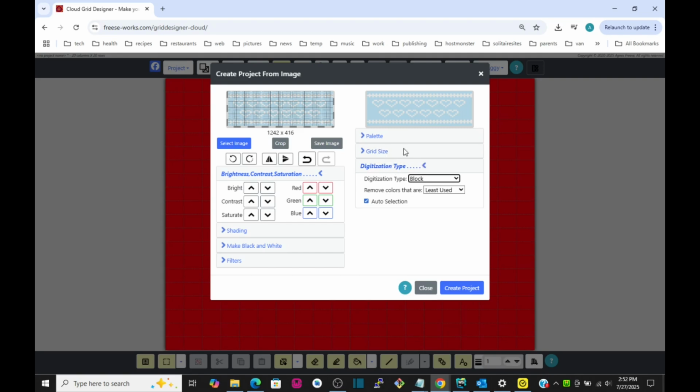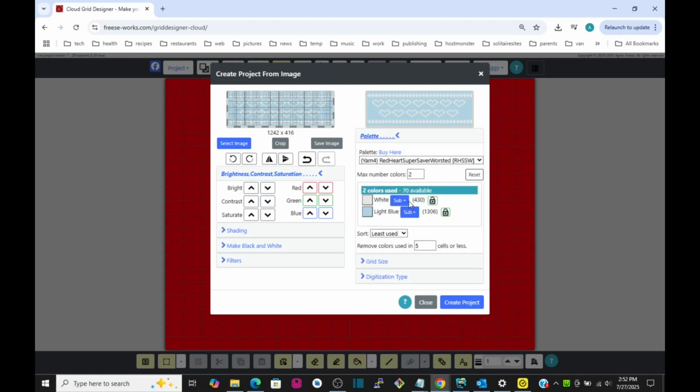Okay, all right, so now we go back to our palette. Now we picked two before, so we're going to get white and blue this time because now we've got all of our cells lined up. That's very important, to get the cells lined up and to pick the digitization type of either sharp or block, and then you can get your pattern back.